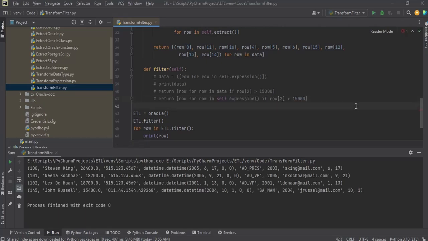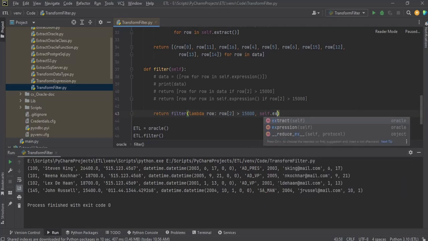We can also filter the records using filter method. Return filter lambda row of 2 greater than 15,000 of the data set, self dot expression.